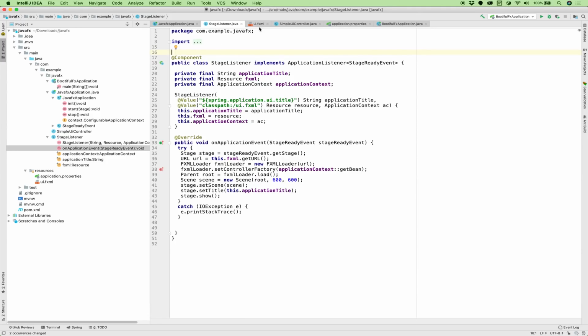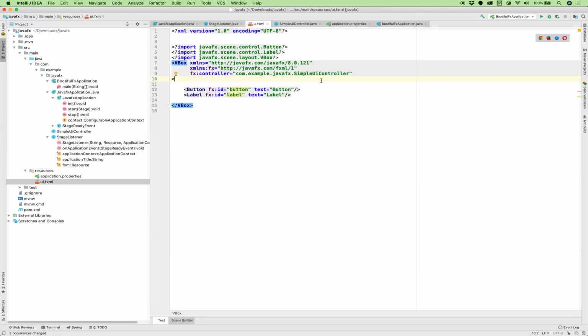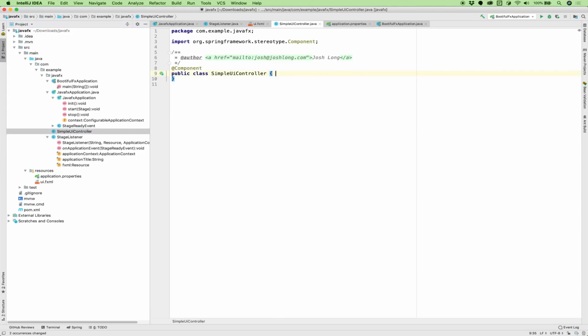And there's our widgets, our simple controller. And what's going to happen when this controller gets started? Well, we have to have a place to stash these references. So let's go ahead and build a simple controller using the FXML annotation. So go to our simple UI controller, and our application is going to be the trivialest of trivial, right?